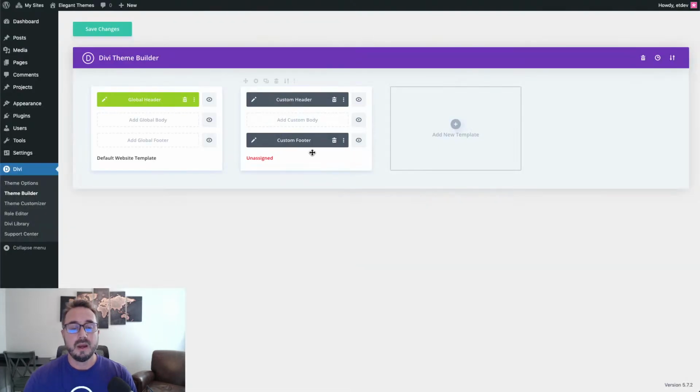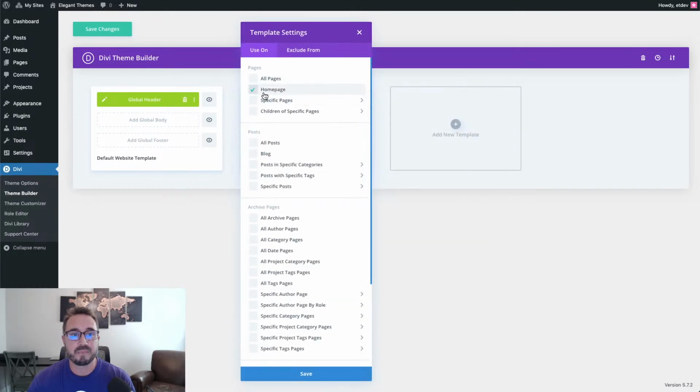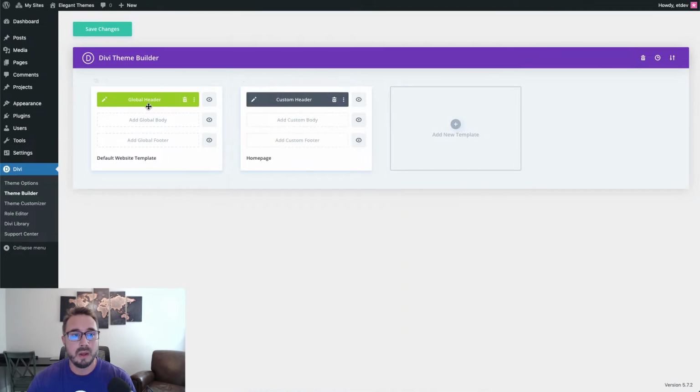And there it is. Okay, so I'm going to assign this. I don't need the footer, so I'm just going to delete the footer template. And here's my custom header ready for me to edit. But before I do that, I'm going to assign it to the home page just so we can test it out later. Of course, you can always make it global like this one here.